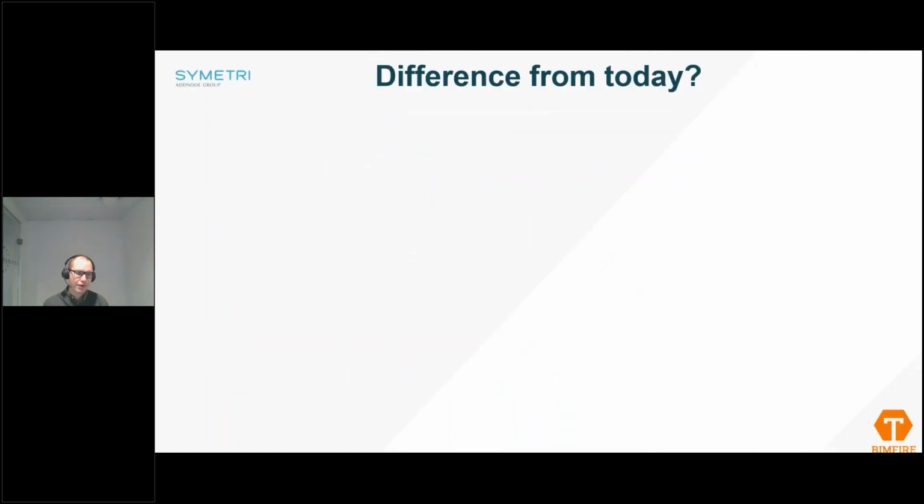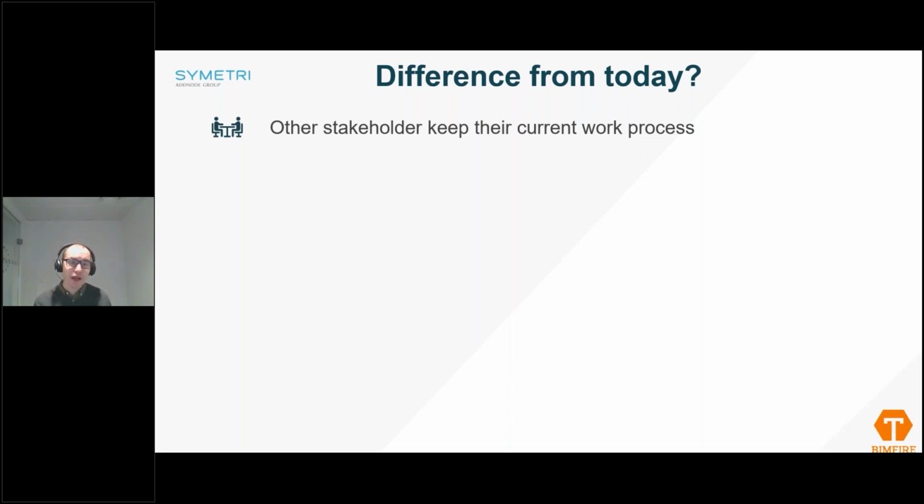So what is the difference from today? Because we are going to work a bit differently. The first question everyone asks is, okay, so if the fire engineer is using Bimfire, what do I have to change in my model to get this to work? And the short answer is nothing. The only requirement that we have is the same requirement you should already have in your project from the BIM execution plan, and that is: draw a wall as a wall, a door as a door, a window as a window, all those good things. It will work fine. You don't have to change anything.